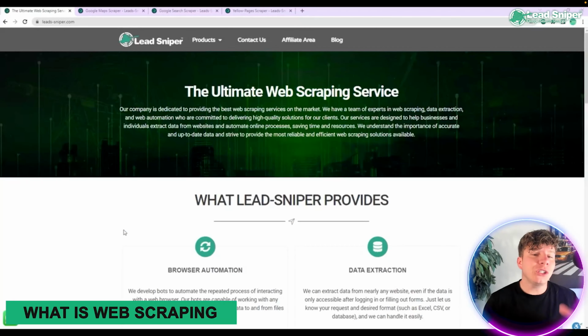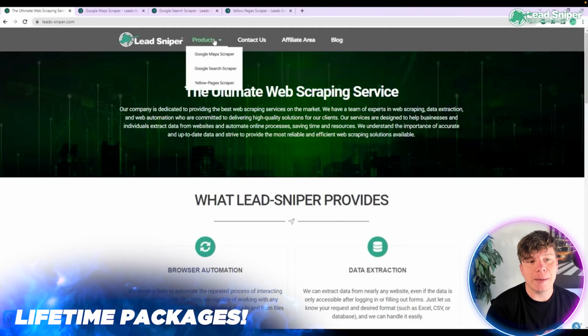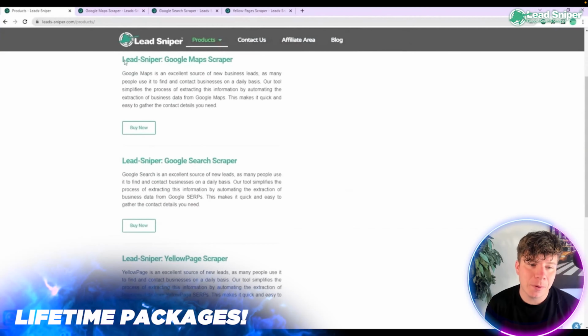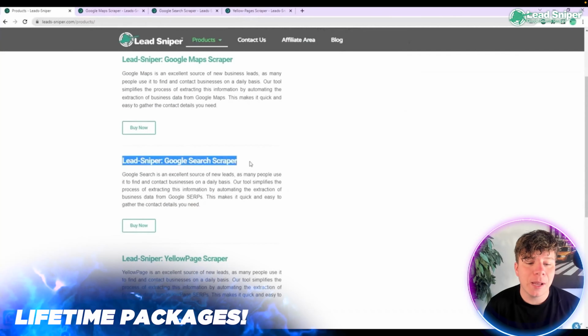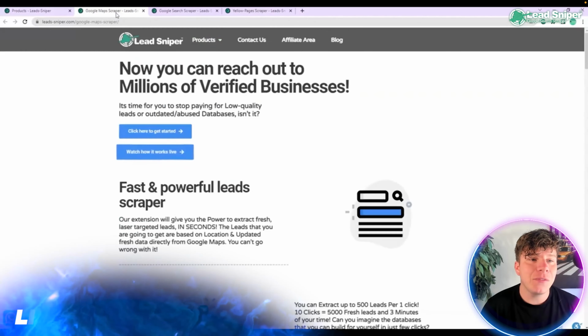So guys, first I want to show you the products that we actually have here. I'm just going to do this quickly. We have 3 different kinds of products on Lead Sniper. We have the Maps Scraper, so you can see here the Google Maps Scraper. We also have the Google Search Scraper and the Yellow Pages Scraper. This is how you buy them, you click buy now.